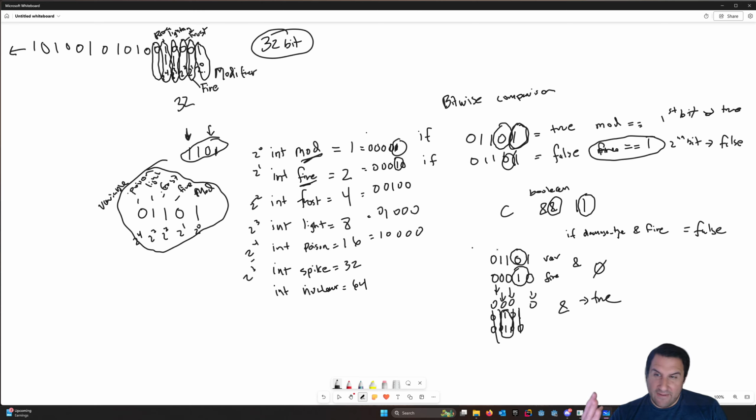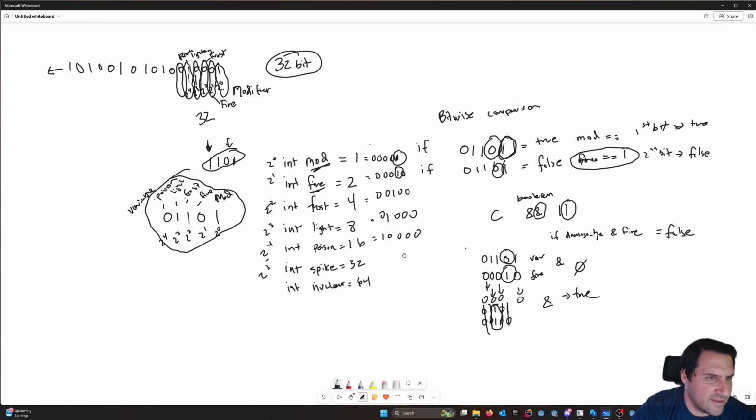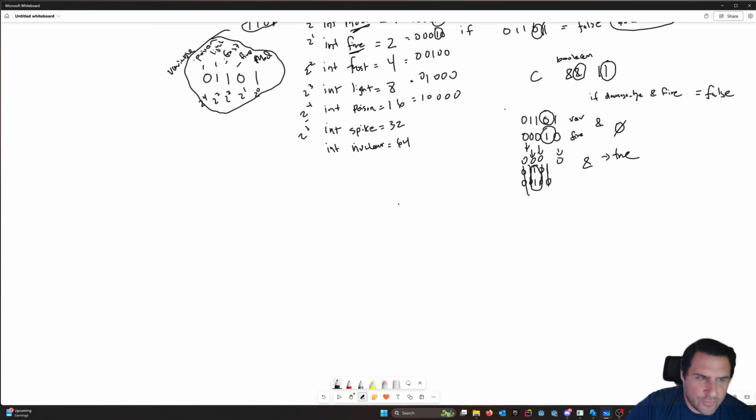Now, how do we set flags, right? So how do we determine when we're passing in this damage type? How do we account for that? How do we set these variables? And that is where the other bitwise operator comes into play. Let me see if I can paint on this. Okay, so if you remember from C or C++, this is the Boolean OR operator.